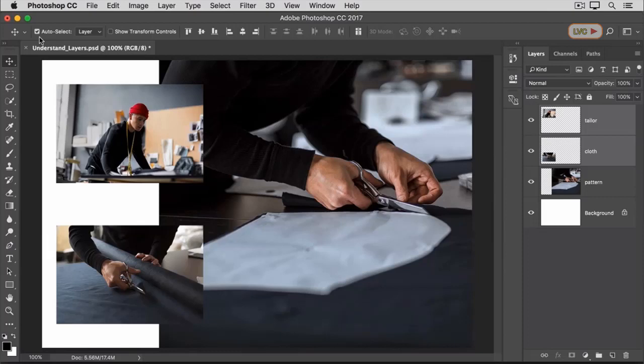With that option checked, clicking anywhere in the image will automatically select the top layer at that location that contains content. For example, watch the Layers panel as I click over here on the pattern photo, and you'll see that the pattern layer was automatically selected for you in the Layers panel. Sometimes that's really useful, but sometimes it can cause you to inadvertently select a layer that you didn't mean to.